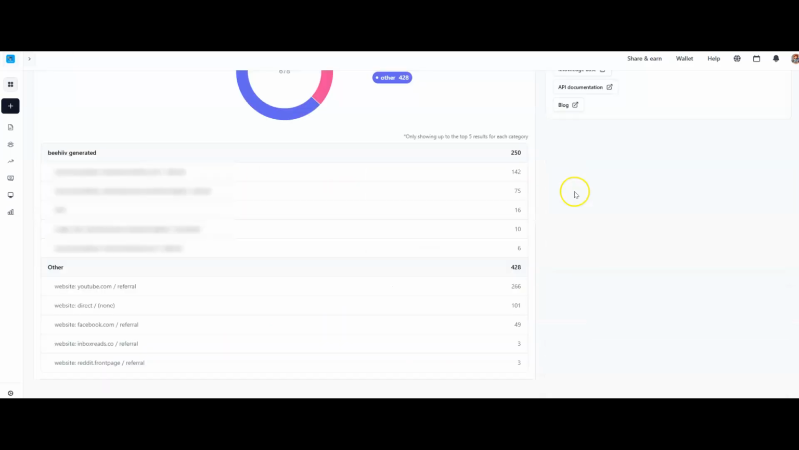Okay, so here is my data on Beehive. I went through in the previous video how I got the 250 that were Beehive generated. Now we're going to talk about these other methods. So I'll start from the bottom and I'll go up.